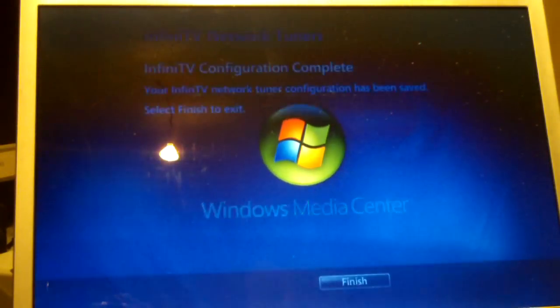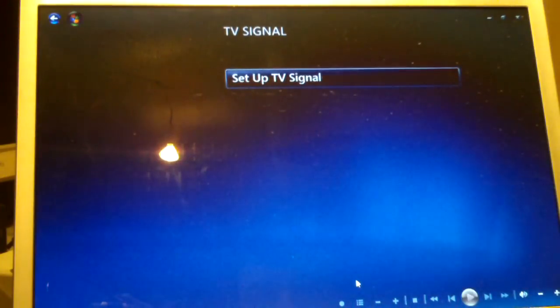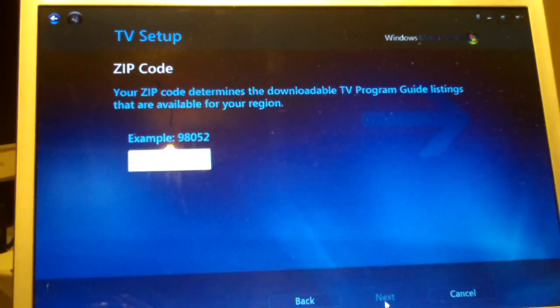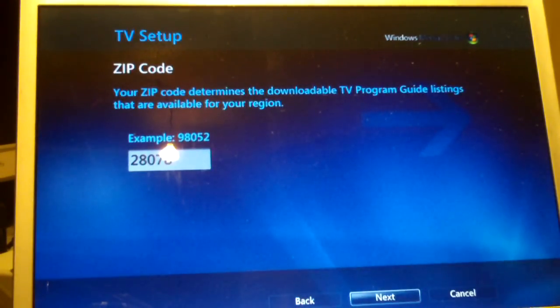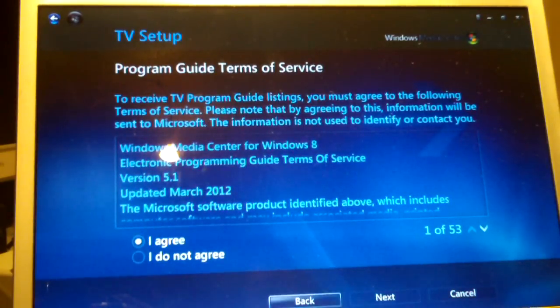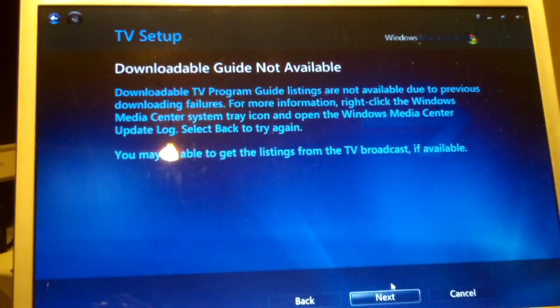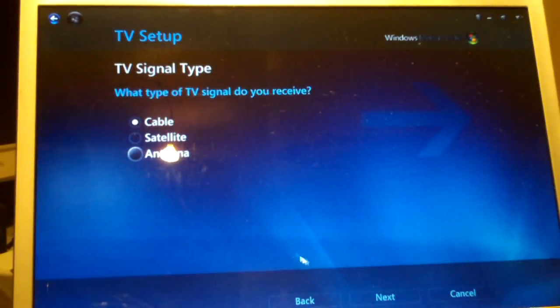I find it suspicious how it's restarting this quickly. Usually it takes longer. Part of the problem is, if it wasn't for all these other issues, Seaton doesn't officially support network tuners on Windows 8, even though it works fine. Let's agree to these terms again. And it's going to fail, of course. Yep, failure. Select next. And it keeps saying 6 tuners. So let's do manual setup and see what happens.